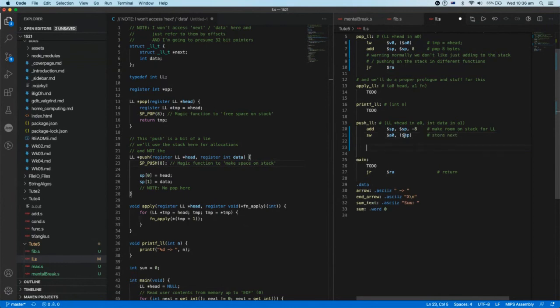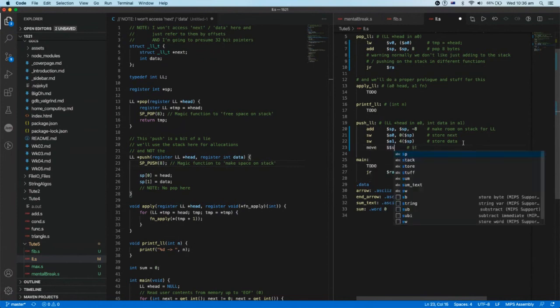Store next. Then we need to store the data. A big mistake is people put 1 instead of 4. Remember, each integer is 4 bytes. So I'm going to put a 0 here just to make that very clear. Store data. And then now all we have to do is move the pointer into our V0.